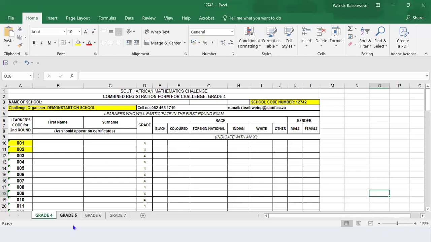This Excel sheet will have different sheets. The first sheet is for grade 4, then grade 5, grade 6, and grade 7. Please enter grade 4 separately, grade 5 separately, grade 6 and grade 7 separately. When you enter the race, use an X, and for the gender, use an X there.